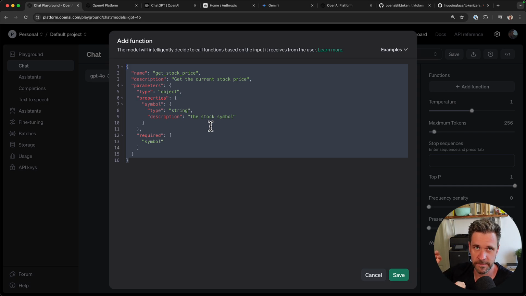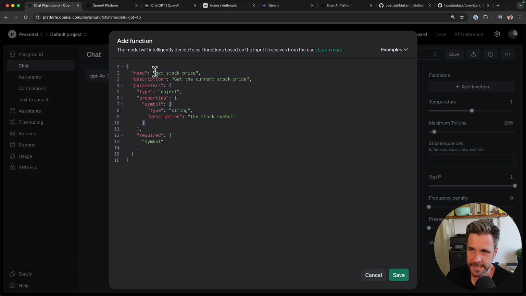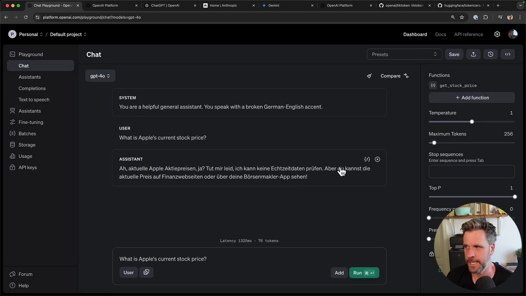It uses your token limit and so on and so forth. But nevertheless, the getStockPrice function has one parameter. It's of type string. It's the stock symbol, right? It's going to be required. Now let's save the function here and let's execute the request again.